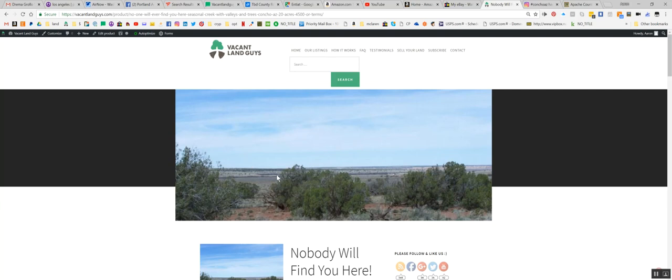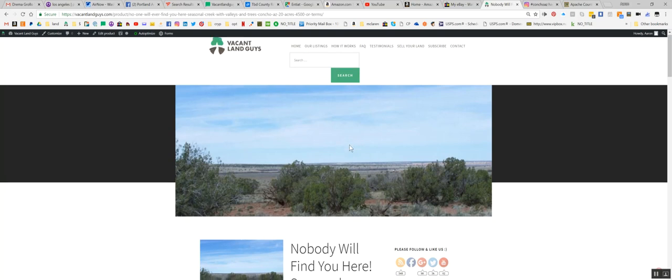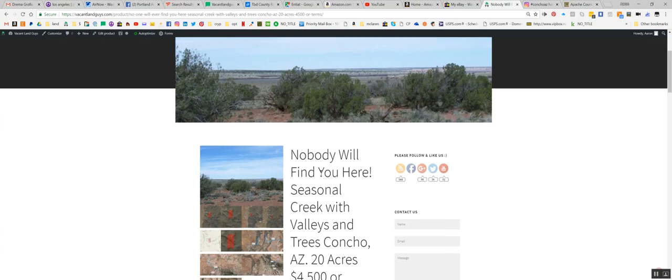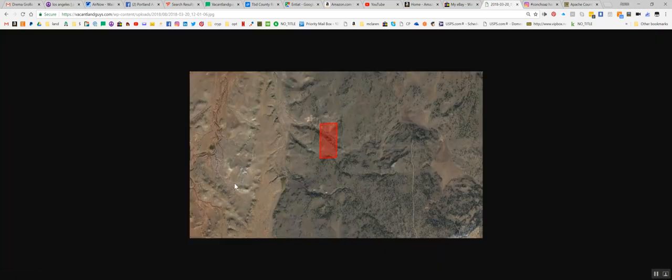This is an image I pulled off the web. This is not the actual property, but this is kind of what you're going to be looking at. It's hard to get to this one, so it's super cheap, and that's why there's no images of the actual property. But here's some set images. It's kind of like a rectangular property.